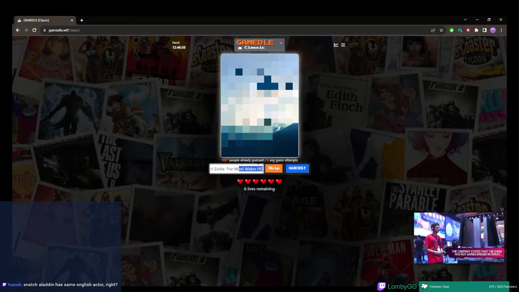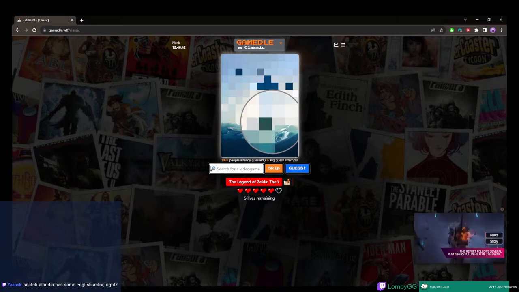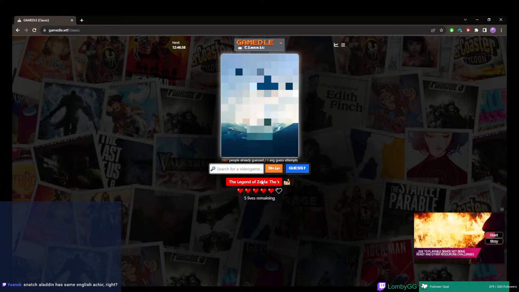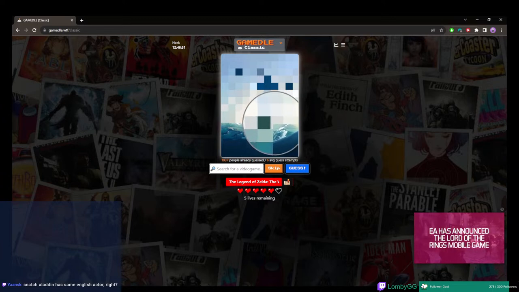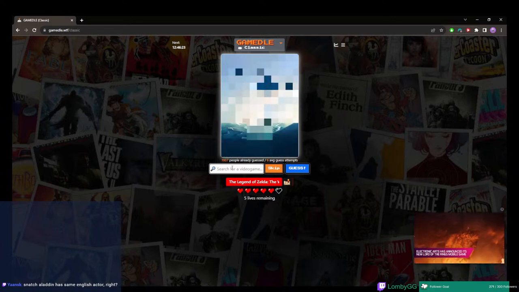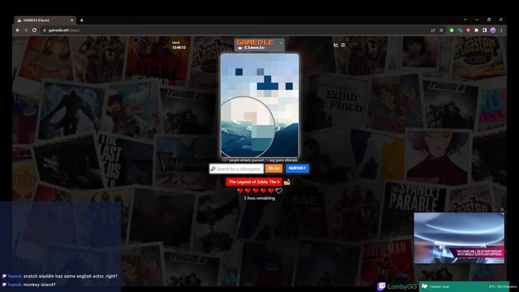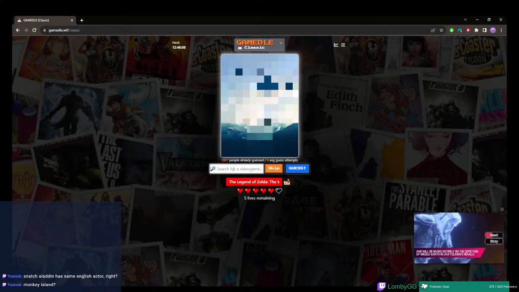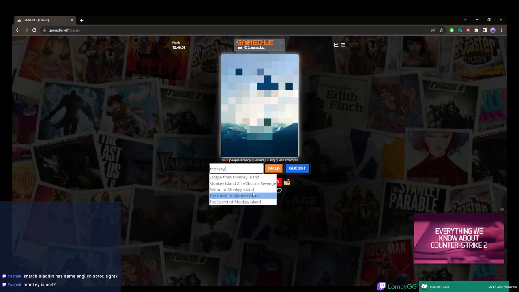Oh no, not the HD one. So we get some clues. So we're looking for an adventure game. It's not going to be a Nintendo game. It's not going to be a Zelda game. What's this art style? Not sure about this. A Monkey Island. Yeah, we can go for that. It's not going to be the original ones, though, is it? It's going to be one of these more recent ones. What do you want to go for? Return, Curse, or Secret?